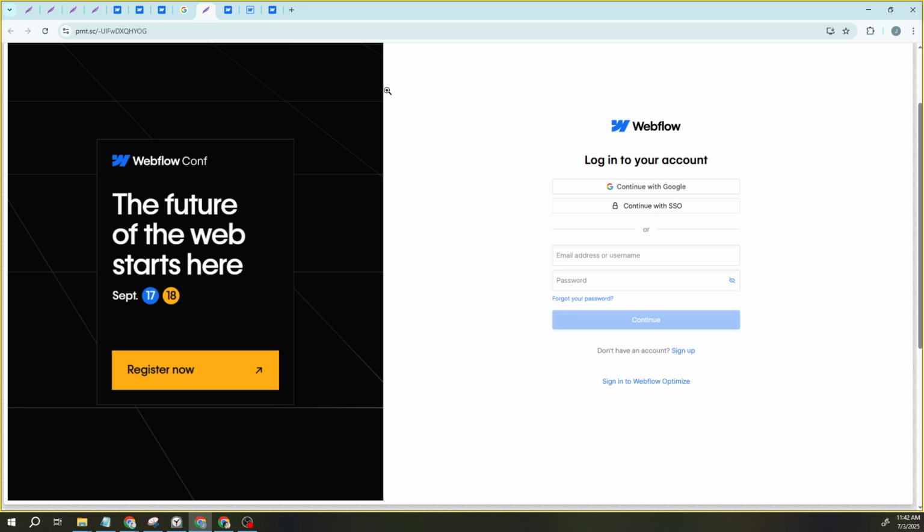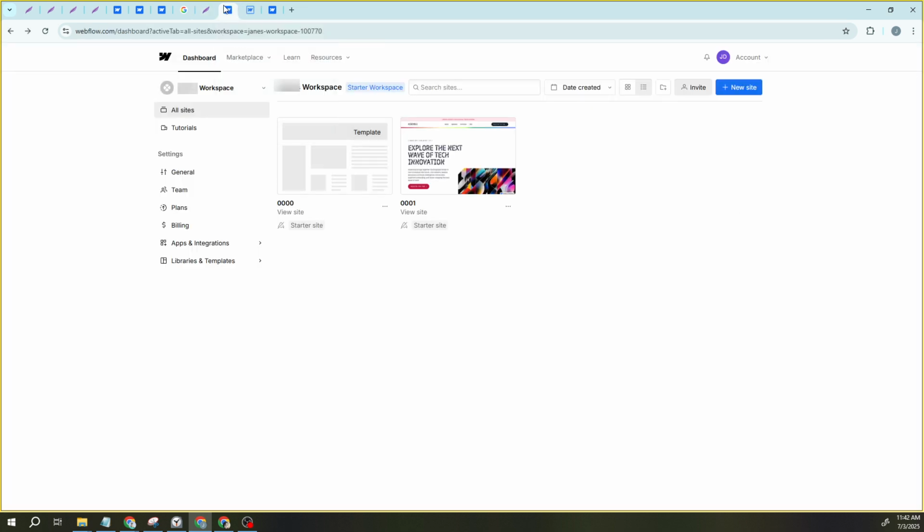After successfully logging in or completing the sign-up process, you will find yourself in the Webflow workspace. Here, you'll have access to all your projects. Take a moment to look around and locate the specific website you want to reset. Click on the site to select it. Once you've selected your website, it's time to move on to the next step.